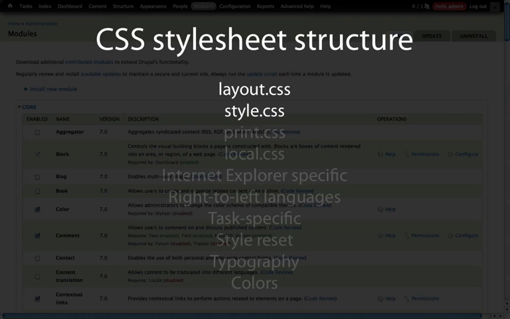For the most part, everything that has to do with the look and feel of the site goes into the style.css. This is kind of the catch-all. Anything that doesn't end up in the specific style sheets around it typically will end up in style.css.